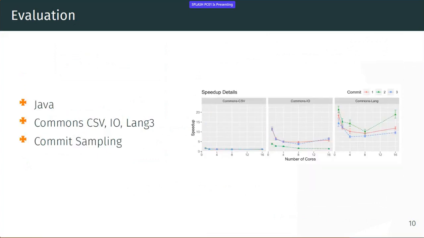However, we also tried a different setup. Instead of introducing small synthetic changes, we sampled commits from some real-world projects. In our case, the Apache Commons CSV, IO, and Lang 3 projects. We chose those 3 because they have very different sizes. The CSV project is only a few classes, while the Lang 3 project has over 200. And you can again see in the graphs that for small projects we don't have very much speedup, but for the bigger ones we grow up to a factor 20, which I think is nice again.